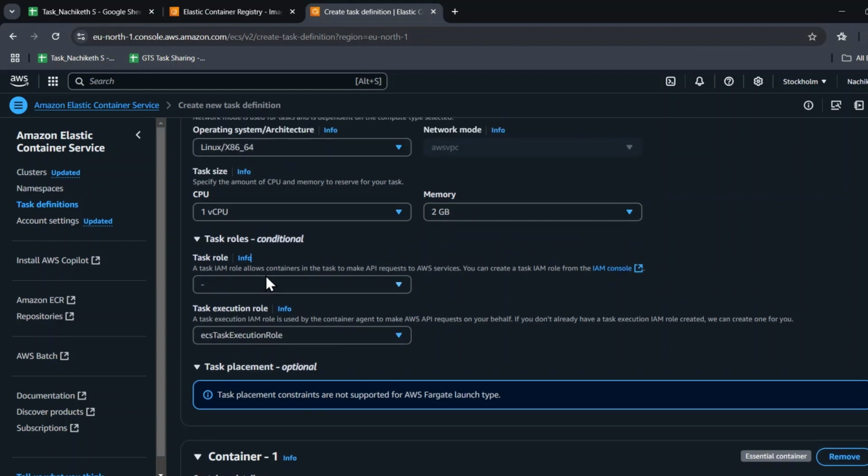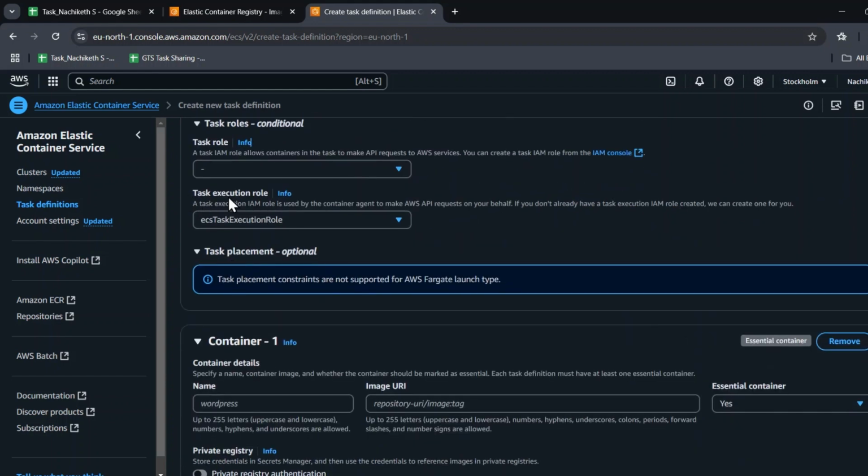So automatically the task execution role, that is, whatever permission is required to run your application, by default it will create that execution role.